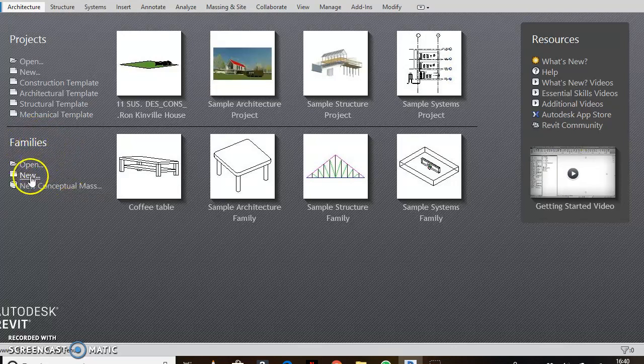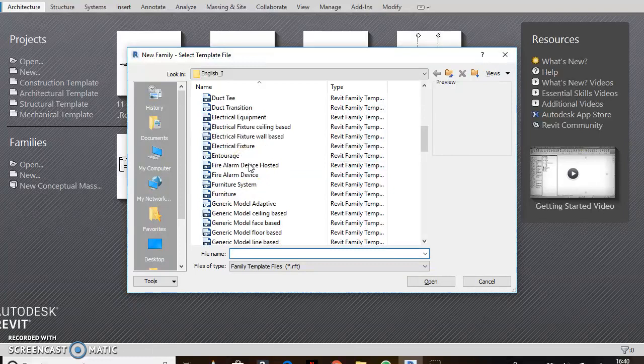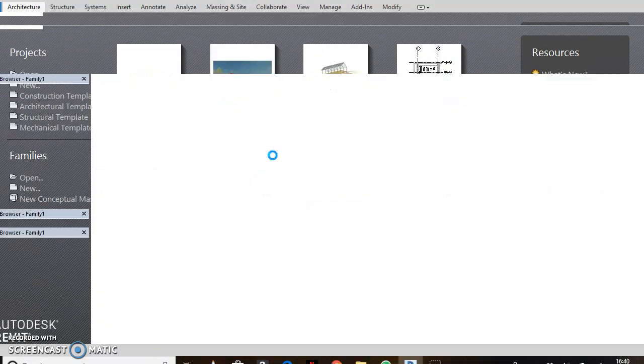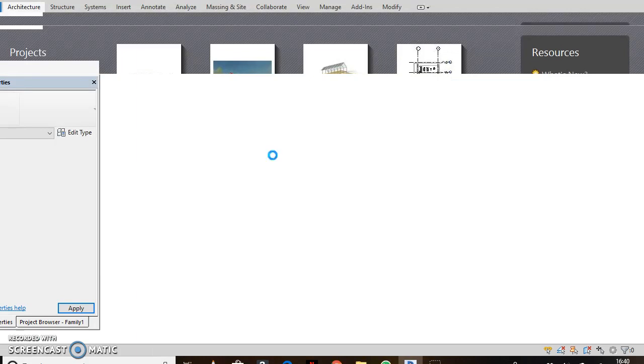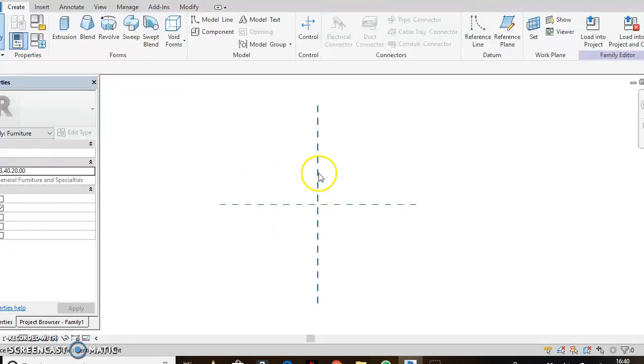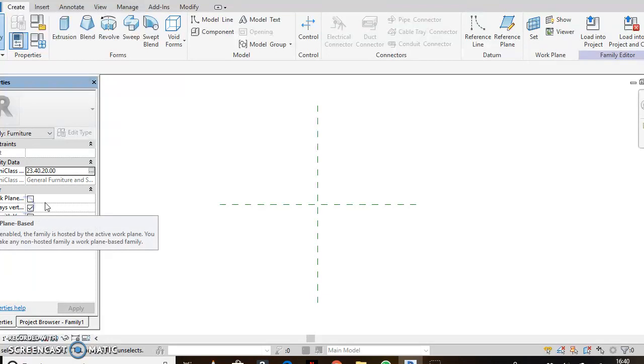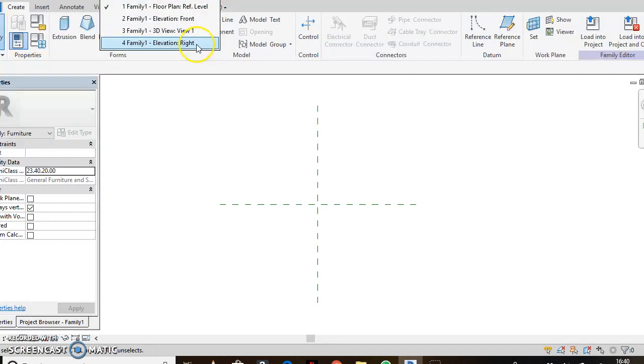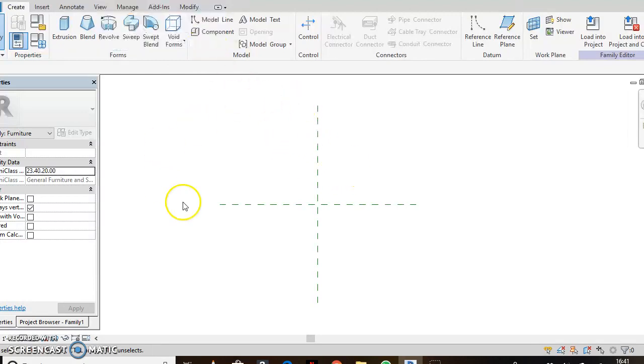In families, right here in this template, I'll select the furniture template right here, open. And what you see here is the reference level. If you click here to find the windows that are open, you find out that all windows for the left elevation, the front, the right, the 3D view, and then the reference level itself show. So this is the reference level that you see here.